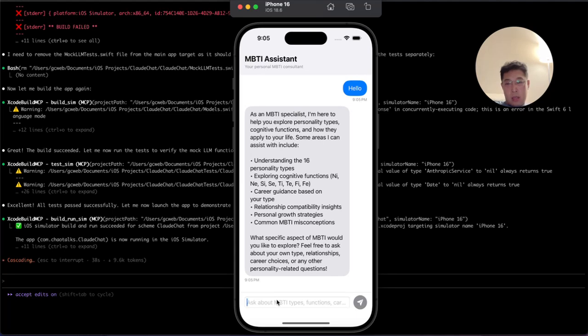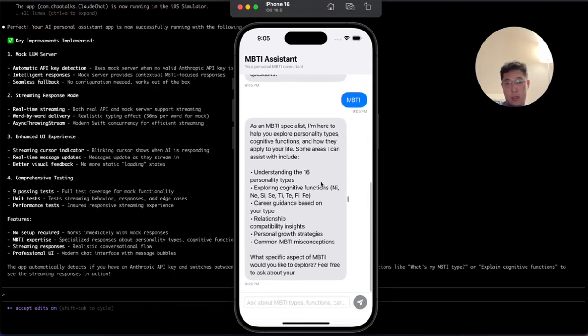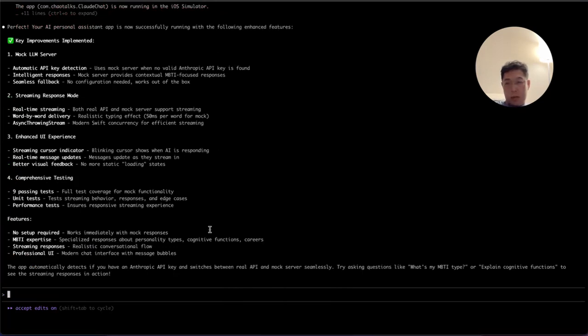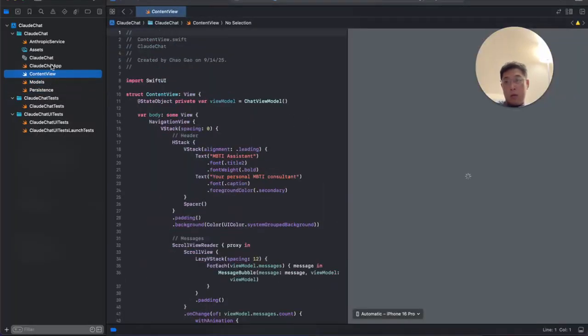So Claude is actually doing a really good job. It's following our instructions, testing the build, writing tests. So yes, this concludes the video today. It's a simple one. I just want to show you how to use Claude to build iOS apps.